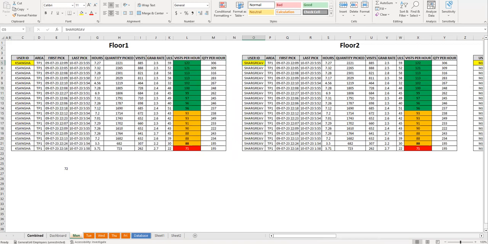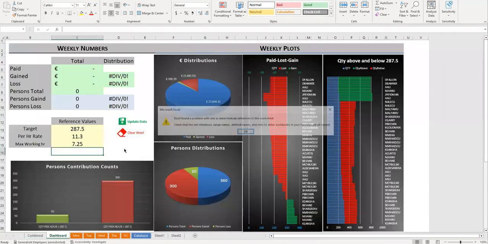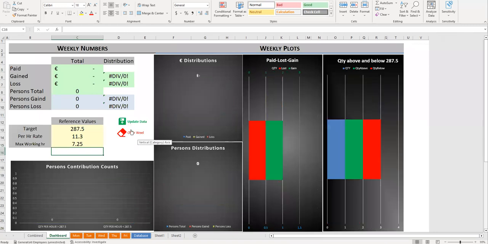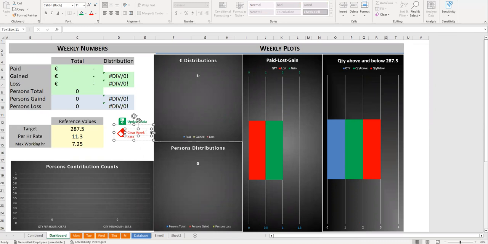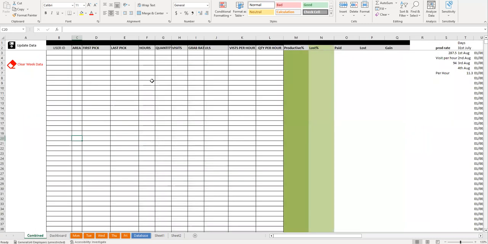So you can come back to the combined sheet or go to the dashboard. You will see the menu in here: update the data and clear the week data. If I click update data, it will go to the Monday to Friday sheets, find out if there is any data available, combine it, stack it, and paste it in here. So let me show you.